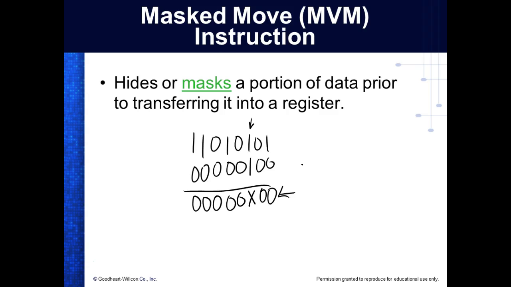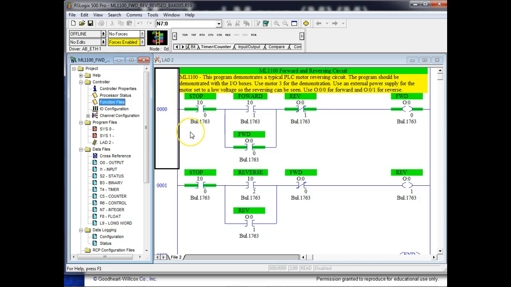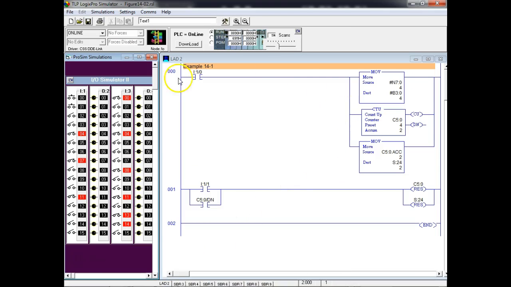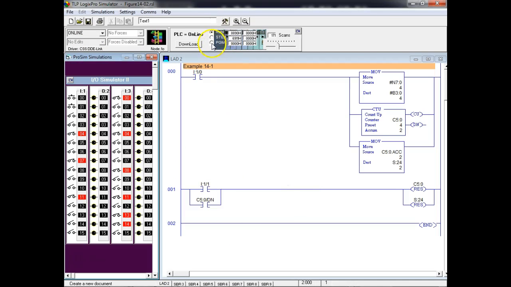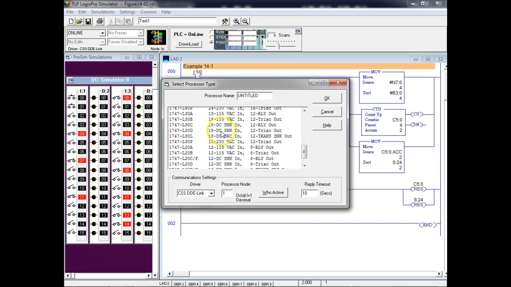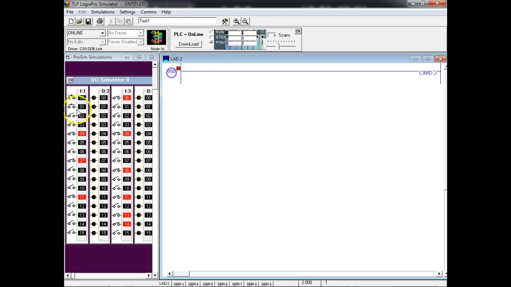So this move with mask, this is an AND mask. So if I was to come over here and I was interested in reading an input port, you understand? I was reading one of my input ports. I don't want to use this. I want to get back to Logic Pro. And here on our Logic Pro, you can select any PLC you want to, and it still gives you the same I/O configuration.